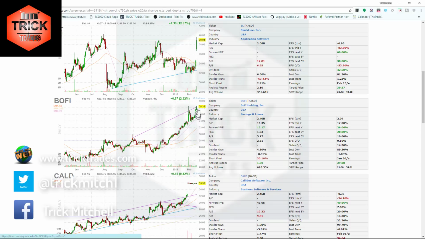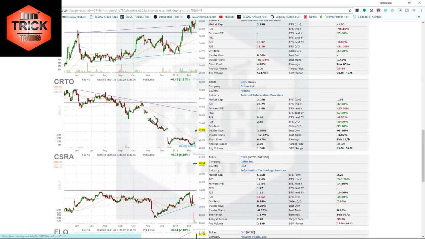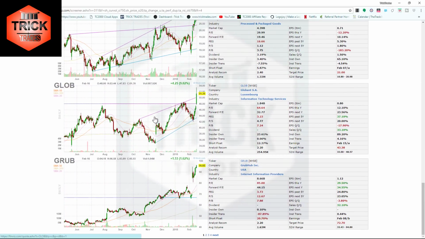And this looks like a big cup, right? So what comes after the cup? The handle. So the handle is the pullback. You can watch for the short for a day or two, but especially in this market, don't be holding short overnight, right? But BOFI looks good. And then you just keep going down your list, right?